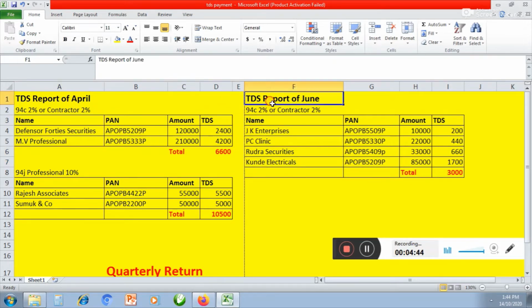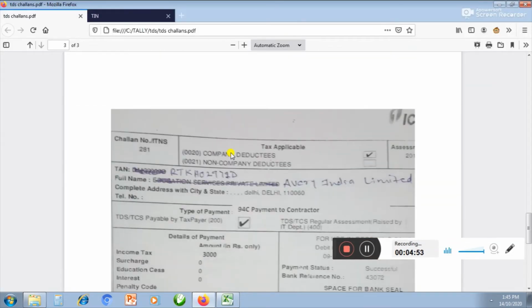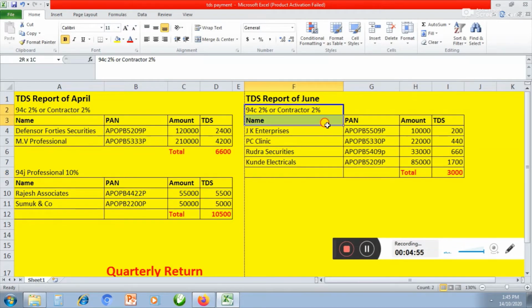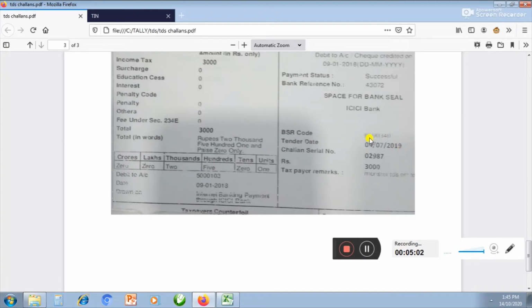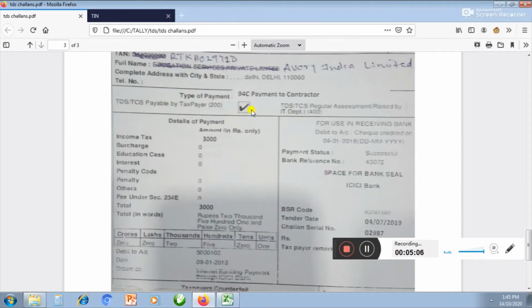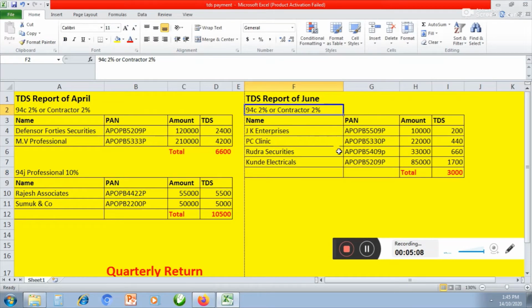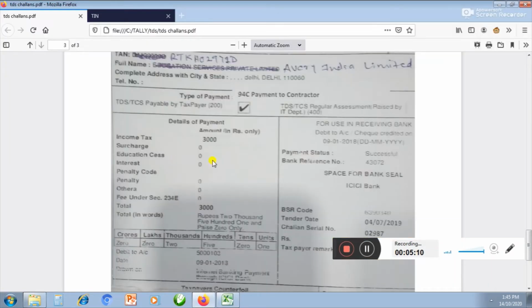So I have given you the report of June directly here. In June we have paid only one TDS of all these contractors, 3,000. This report is of June, so this TDS will be paid in July. You can see here, it is paid on 4th of July. BSR code, challan number, 3,000 is paid, and 94C. So this is the report.